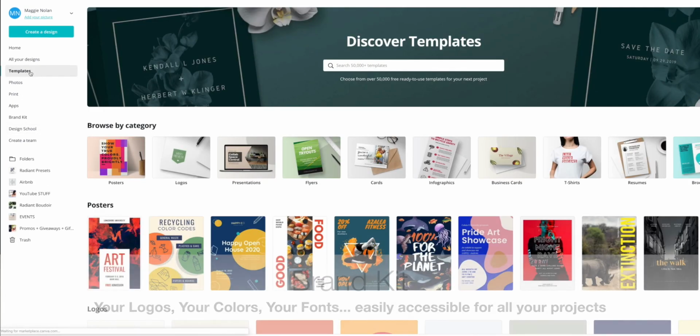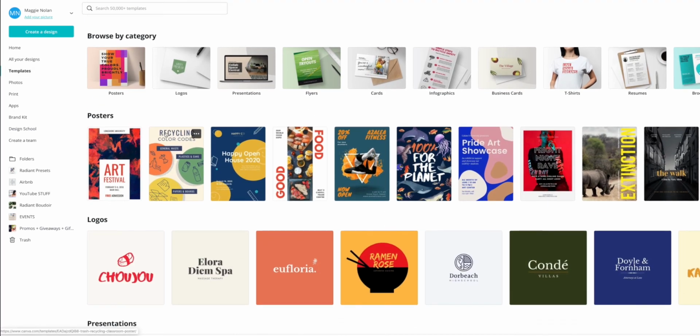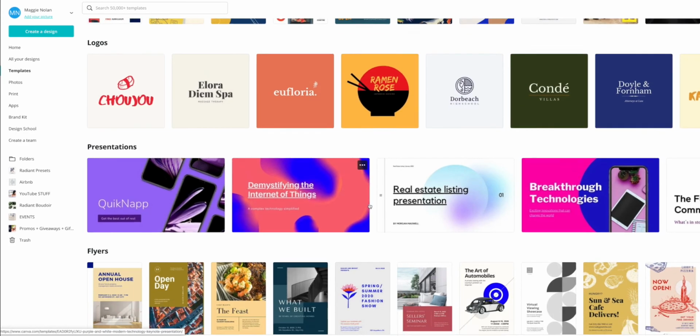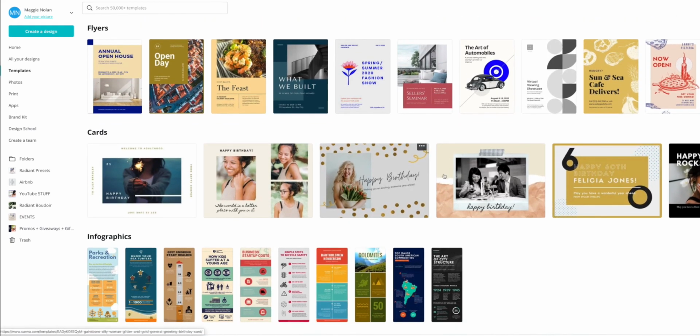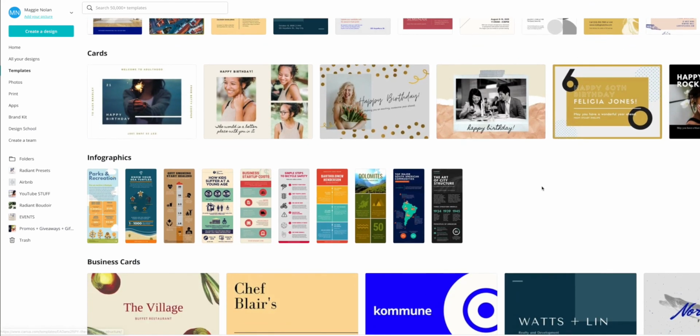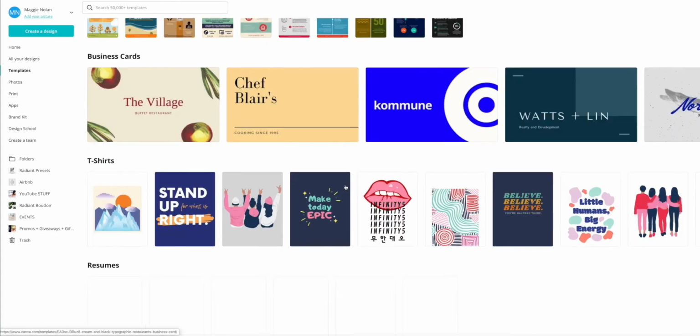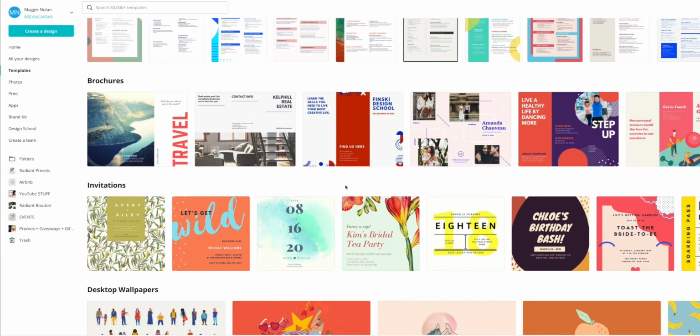Underneath, templates are, again, by category. There's even logos in here. Not that I would recommend pulling one of these. I always say go get one from somebody, but anything from flyers to cards, happy birthday, if you want to send a quick memo to a friend, it's so incredibly easy to use.